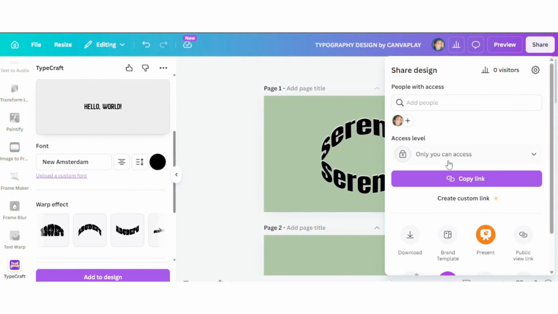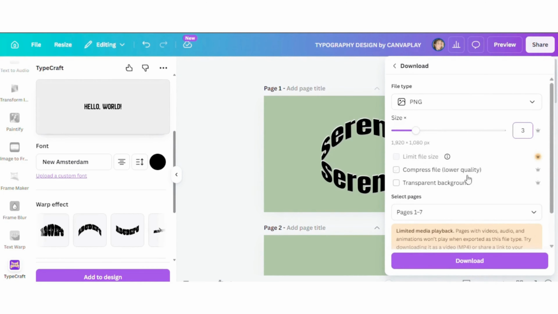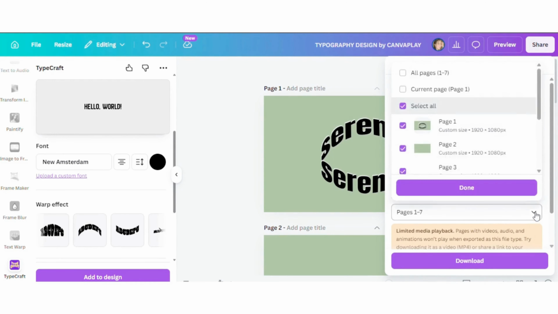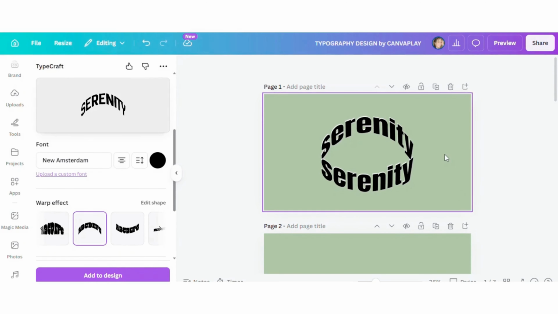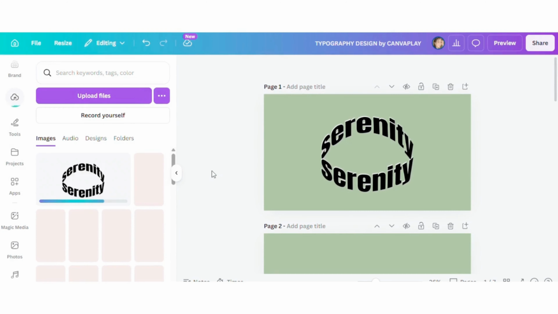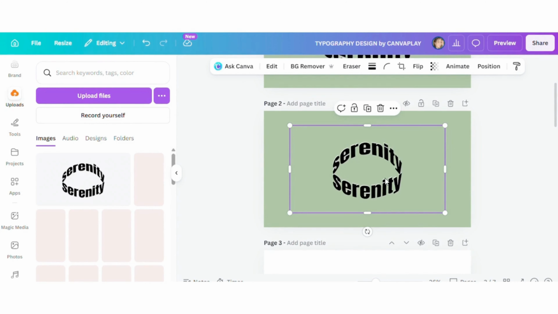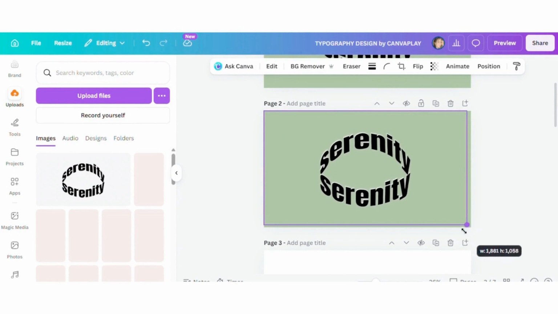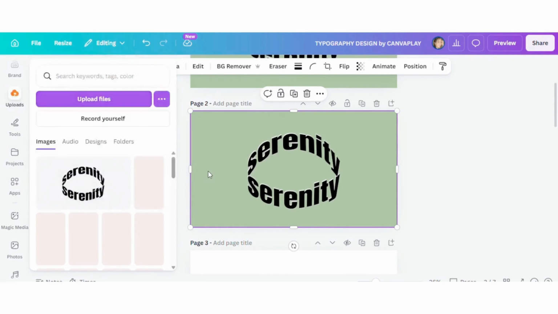Download the design as a PNG with a transparent background. Then upload it back into Canva. Next, add your photo and remove its background.